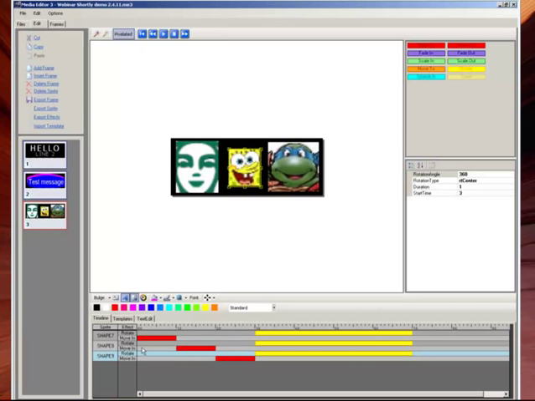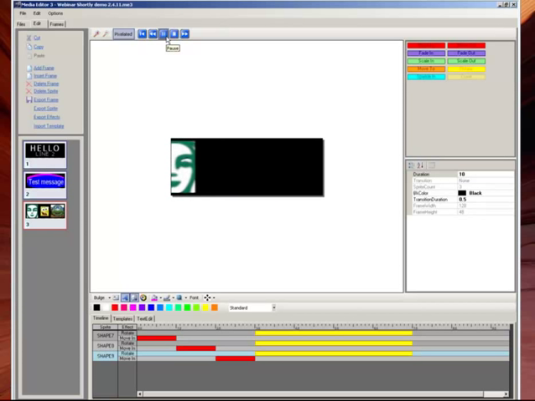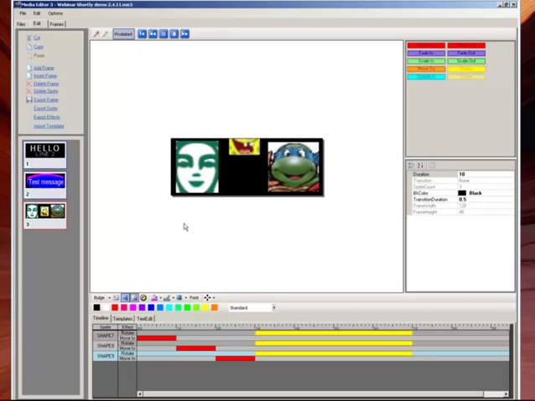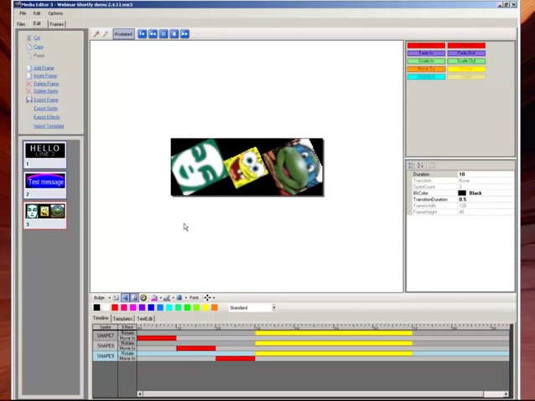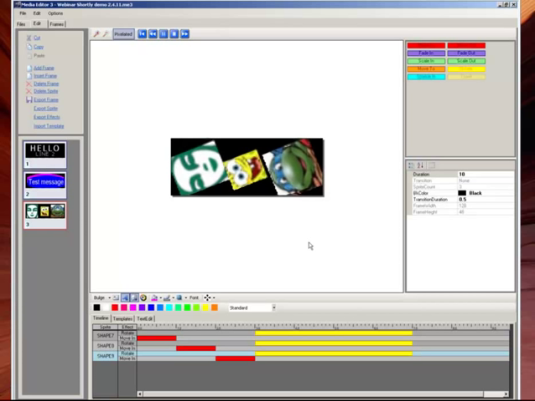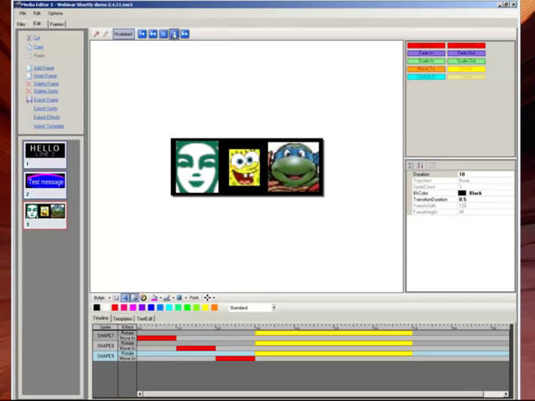And now my timeline shows I have them coming in at staggered times with a rotation for all 3 of them at the same time. So if I hit play and preview it, let's check it out to see what happens. So I have them coming in at staggered times, they're all rotating at the same time, and they stop. And that's the end of the frame.